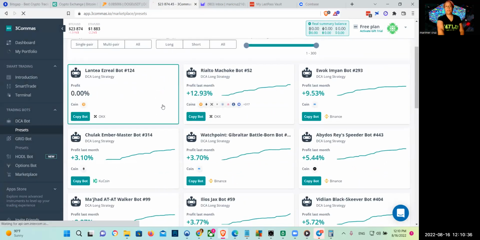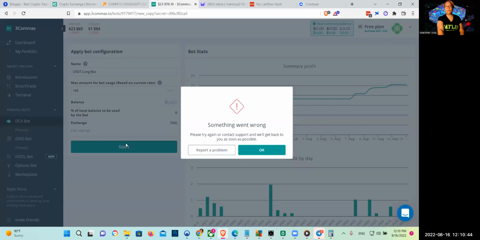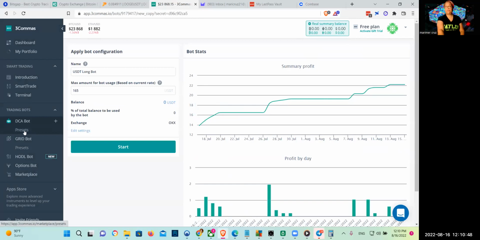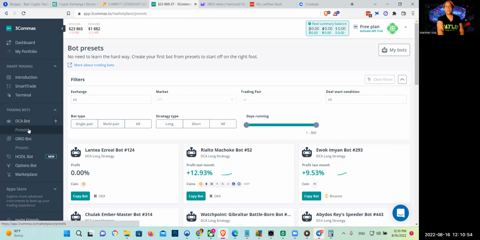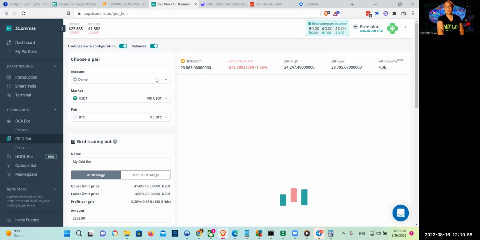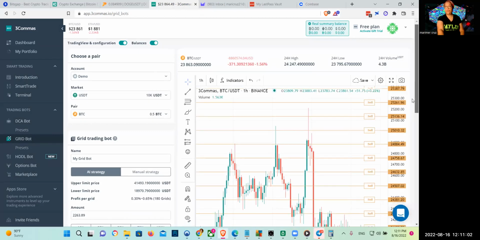So here you can just click here and then start the bot. It tells you the minimum amount you need, and then you will start a bot. Logically, I don't have money here, so it's not gonna start anything, but that's copy trading. I wouldn't do copy trading. Presets, grid bot. This is one where you can choose your settings.